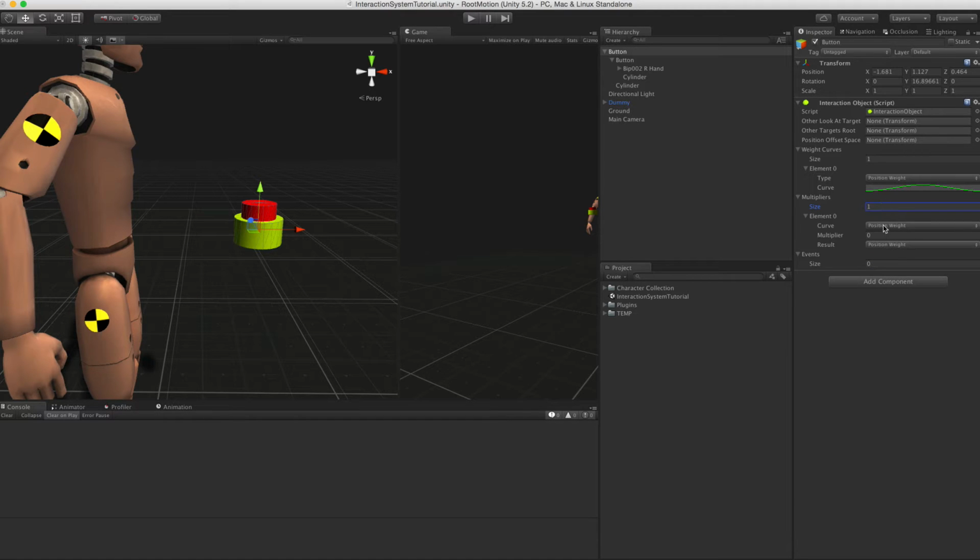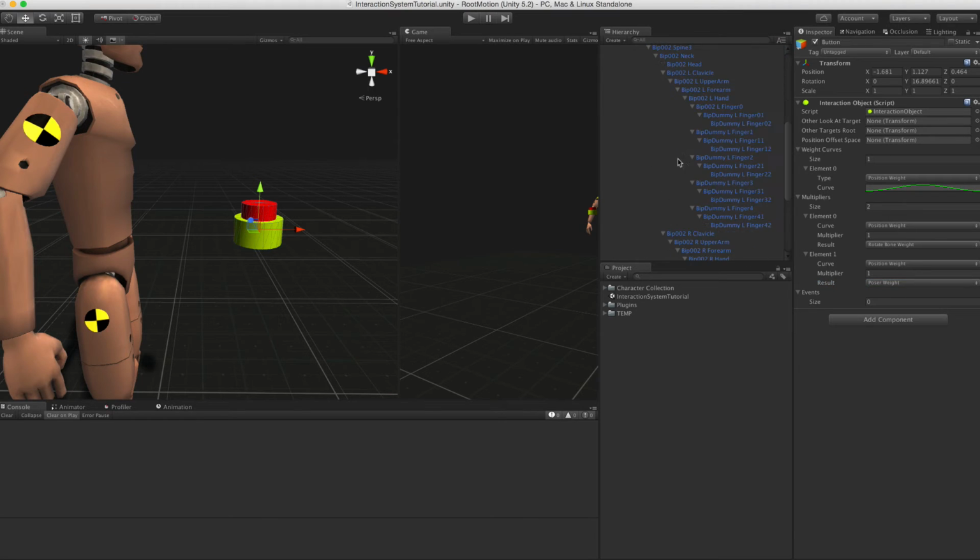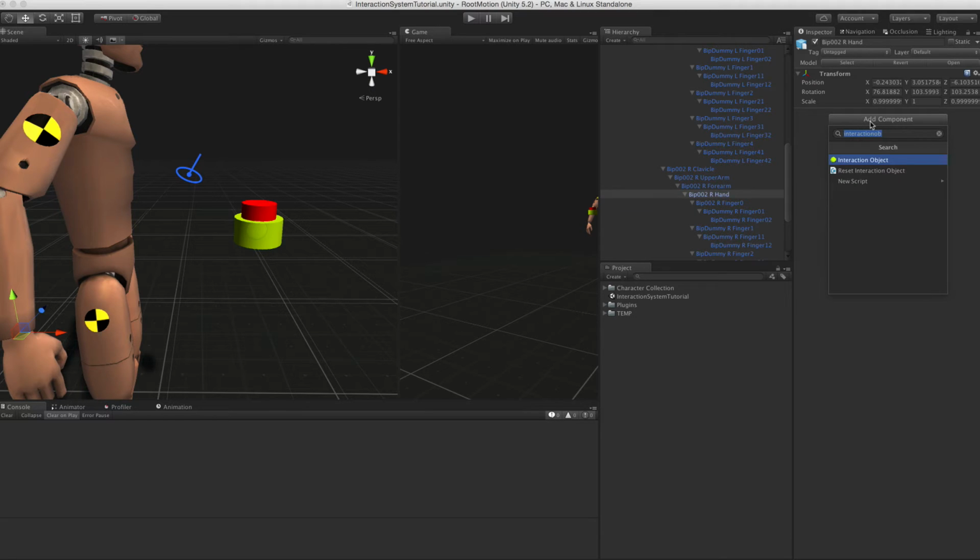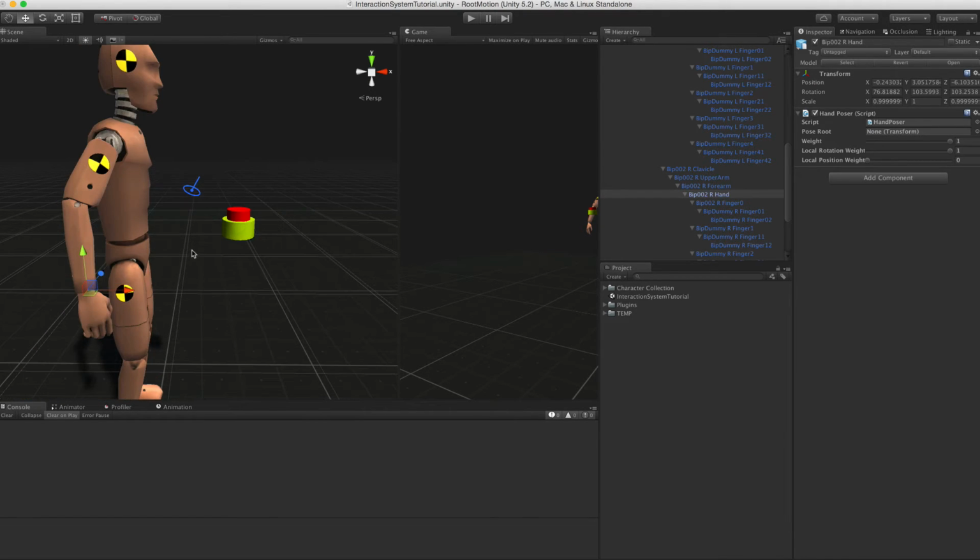We're going to add a multiplier, position weight multiplied by 1 equals rotate bone weight, so the bone will be rotated to match the target. And also another multiplier for poser weight, so poser just rotates the finger bones to match the target. For the poser weight, we also need to have a hand poser script attached to the hand of the character.